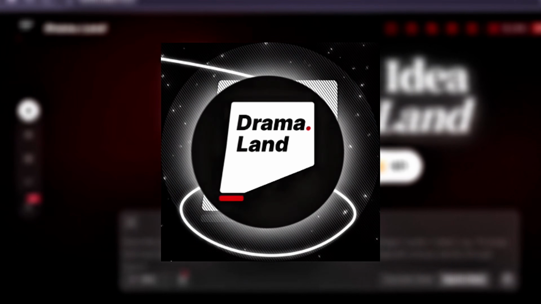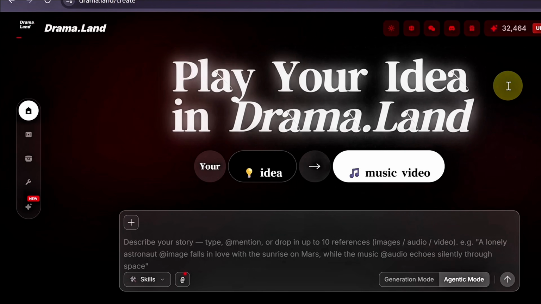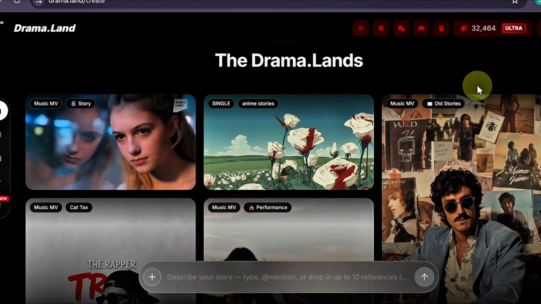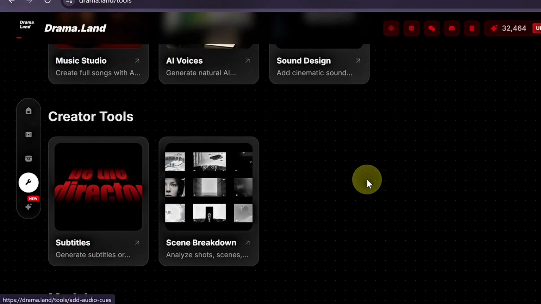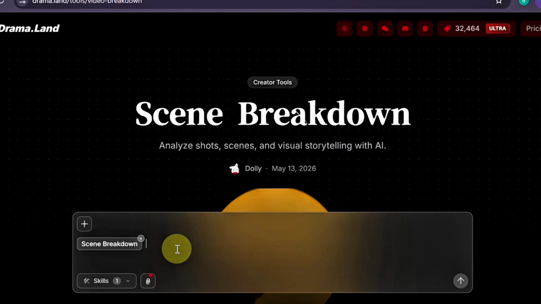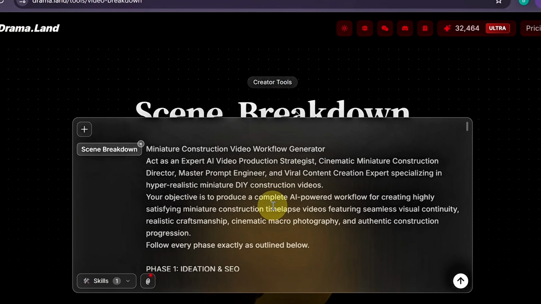But for this tutorial, we'll be using Drama.land. Drama.land is an AI-powered creative platform that helps turn simple ideas into complete visual stories. For this tutorial, we'll use the Creator Tool category. Click on Scene Breakdown to open the workspace where we'll create our video. Now, paste the prompt you copied into the prompt box and press Enter.